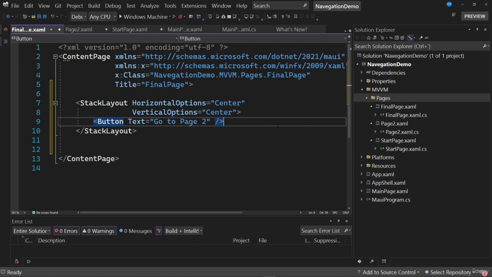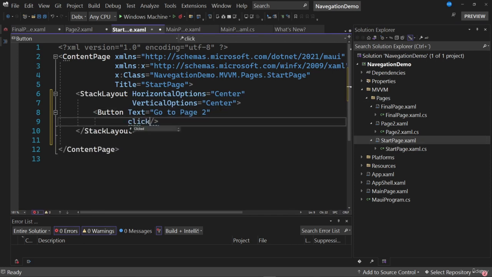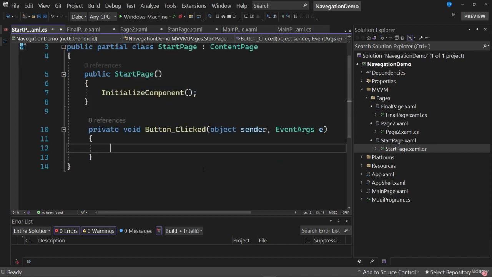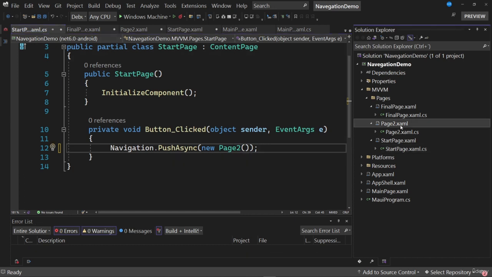For this, we have to go to the StartPage.xaml file, and we're going to create the event handler for the Clicked event of the button. Let's go to the event handler, and previously we have seen that as part of a content page, we have a property that is going to allow us to manage a navigation stack. If you remember, we access it through the property called Navigation, and we can see the PushAsync method, which allows us to stack a new page on the navigation stack. Let's create a new instance of Page2 to go from the initial page to a new instance of Page2.